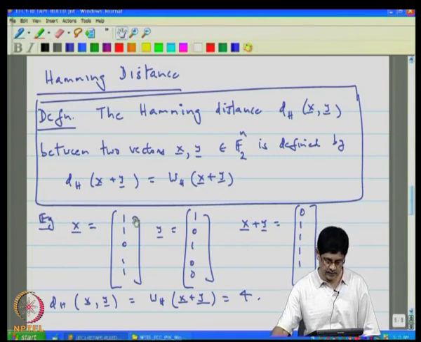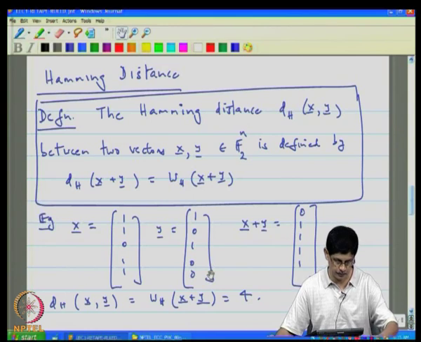Okay. So, in this example, we are back to the same example, x and y are the same as before, and here we saw that x plus y was 0, 1, 1, 1, 1. So, the Hamming weight of this is 4. Now, the Hamming distance between them according to this definition is the Hamming weight of this, but you can also just see from inspection that if you look across these two vectors, then they basically agree in just the first position, everywhere else they differ. So, the Hamming distance is 4, and that is typically the way people think about it.